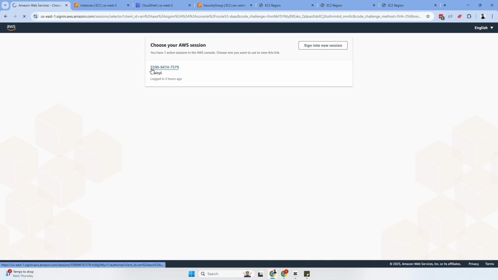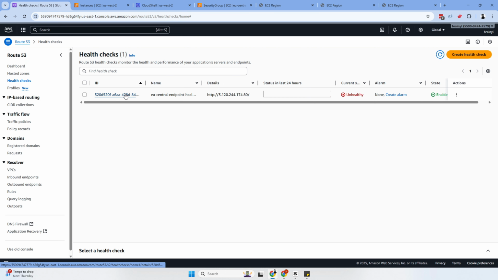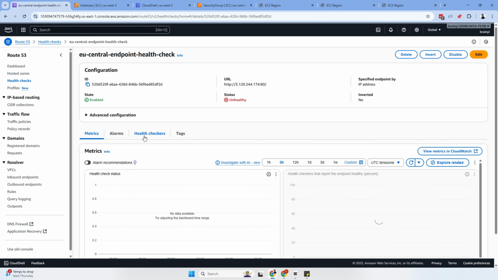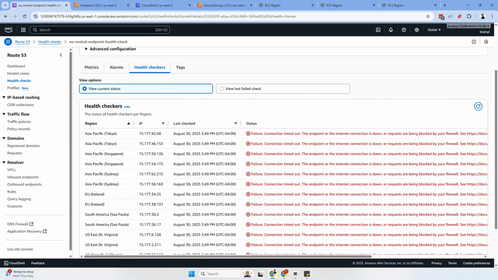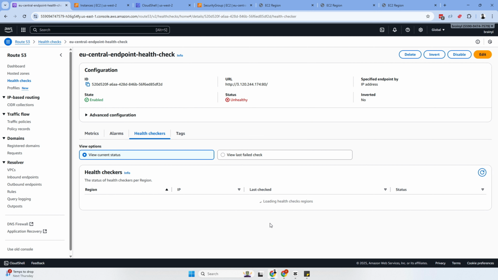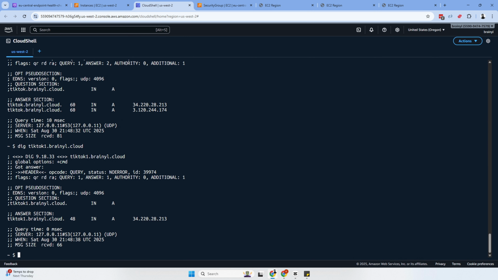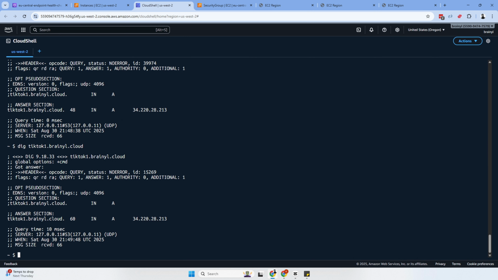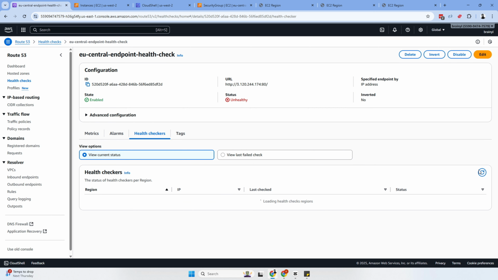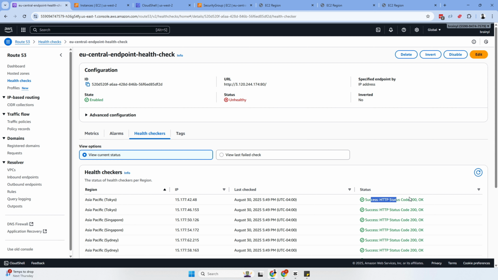So we'll just go back to our health checks. We'll go to this one. We'll check the health checkers to see what's happening. We'll just give it time, right? Remember, before now, only one IP address is always going to show for TikTok 1.brainy.cloud. So when we do this, it's still one IP address. So let's just give this some time to see. Yeah, so it's now back to status code 200, right?